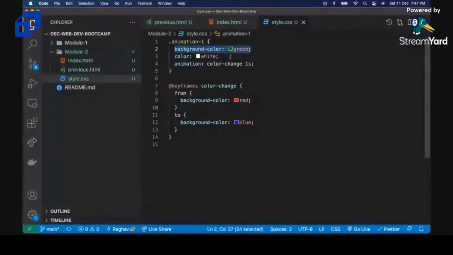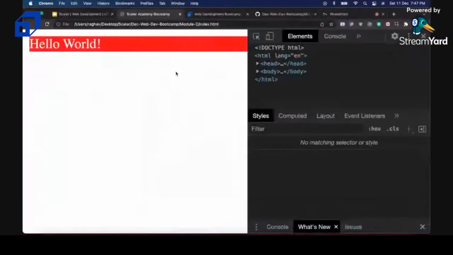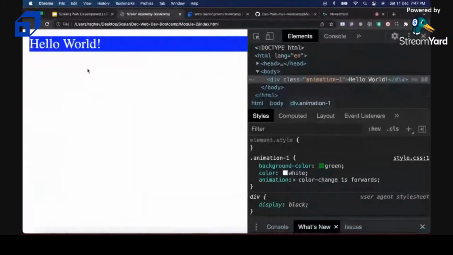But if I want to keep the color from the last step, what I do is add forwards to it. Forwards means it should stop as soon as the animation ends, and the background color should not change. Going back to that, our animation changes the background color from red to blue, and the color stays at that point.